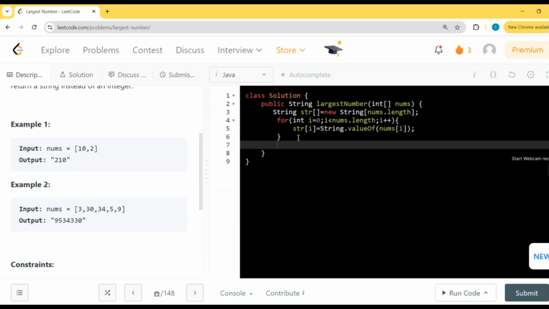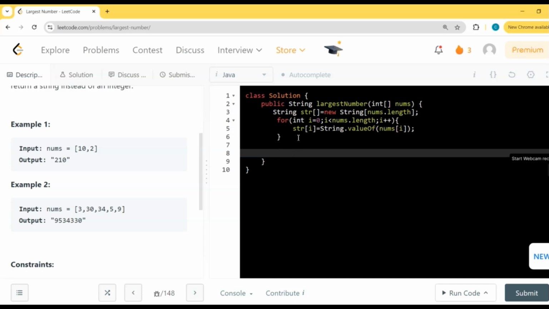So next our step is to use a custom comparator and sort the digits in which we can form our highest number required. So for that I'll use Arrays.sort on the string array str, with a new Comparator of string array.